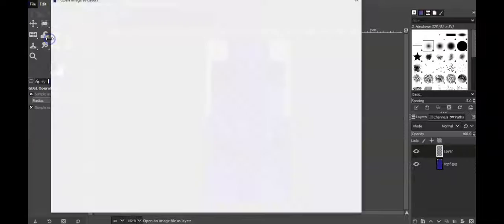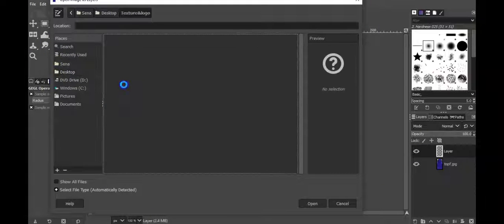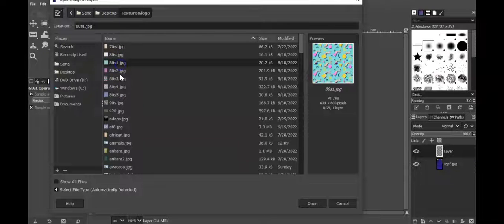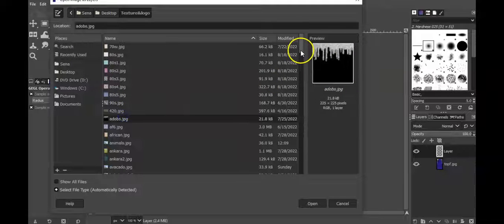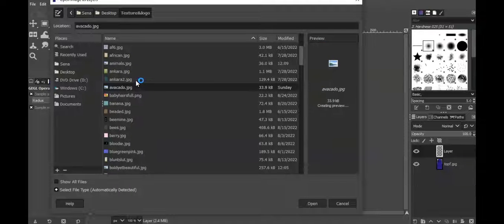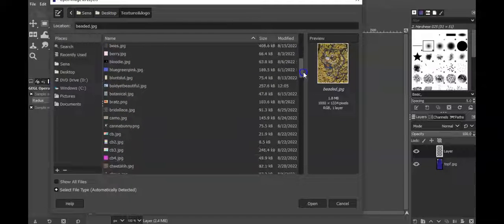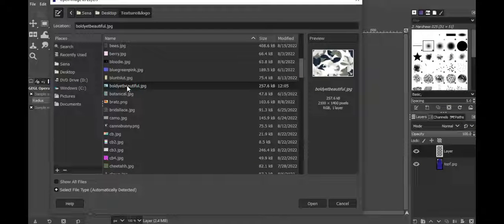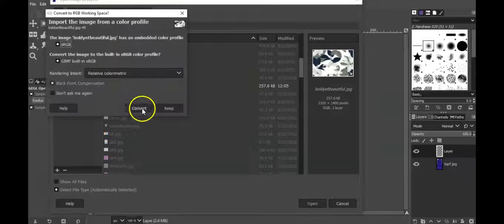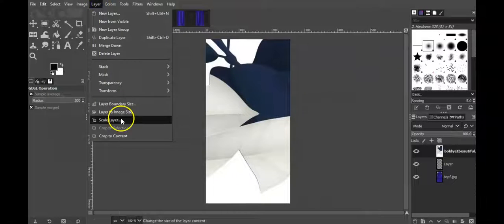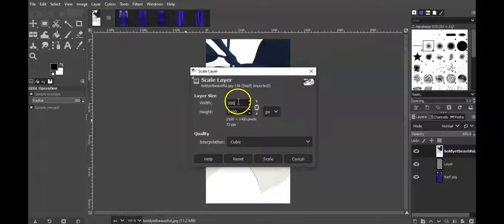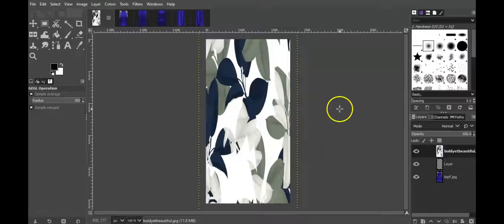File, open as layer. I'm going to go to textures and logos, and I have plenty of textures to choose from. Just gotta figure out which one I want. You know what, I might just go with bold and beautiful. Convert. Now I'm going to have to scale this down, 300 to about 600 in height. There. And I think I'm going to do the same for all of them.